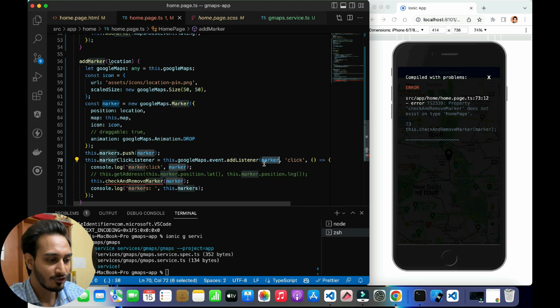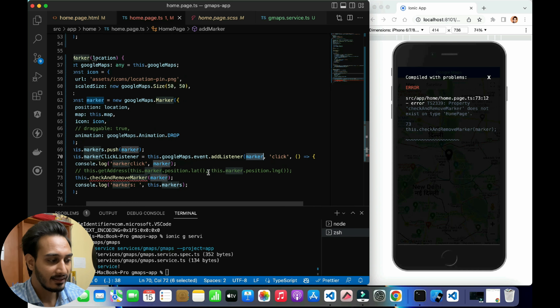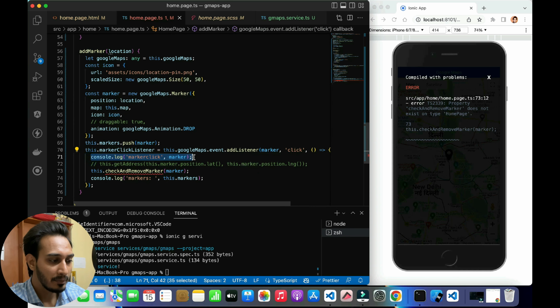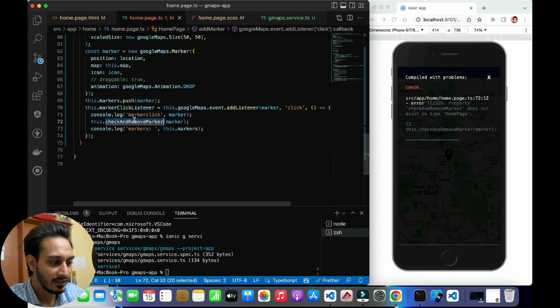I'll pass this particular marker out here, and on that particular click event, I'll be calling a callback functionality, where I will simply pass marker click, basically logging it just to check the marker value out here. And then I'll be calling a functionality which I have not created yet, I'll create it right now, which will check and remove the marker. All right, and then I will just check the value of the markers array. What do we have out there? This thing is not needed. Let me remove it. Now I'll create this particular function in here.